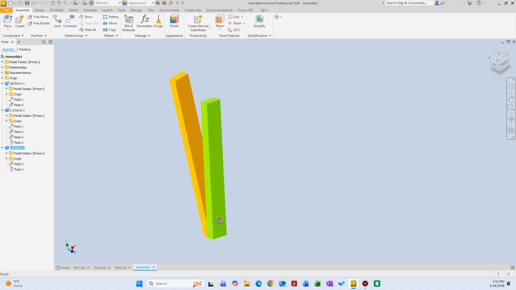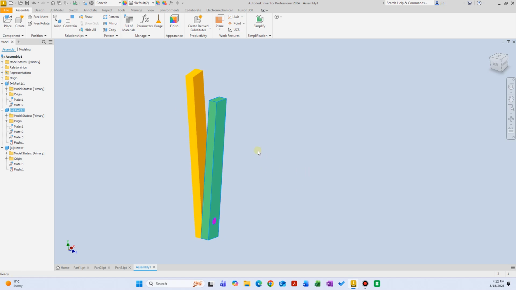And then we have this third component. Let's make that maybe like a purple. So now we have orange, green, and purple components here making the assembly. And now which one is our grounded component, which is this orange one. So now notice that this green component is rotating around that pin, and that pin is fixed in a position on the part 1, which is the orange component.